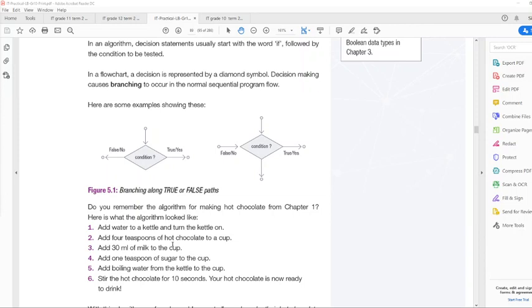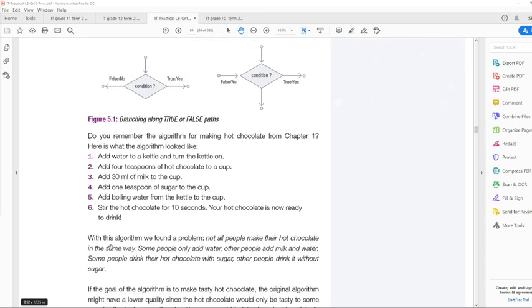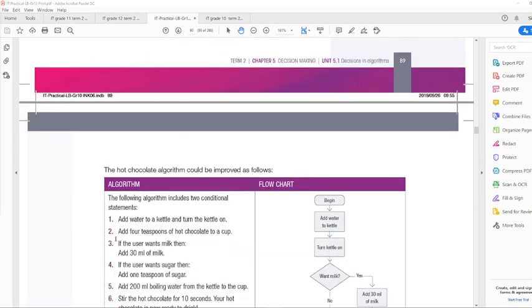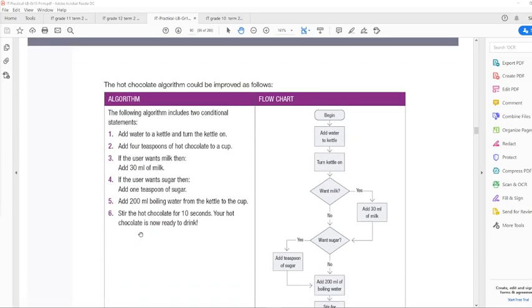So it's very similar. Over here we had adding the water to the kettle, adding milk, but not everyone likes milk in their coffee. Not everyone takes sugar in their cup. There are a lot of decisions that we actually need to add to make this algorithm more effective. So we can come up with a flowchart or an algorithm as follows.